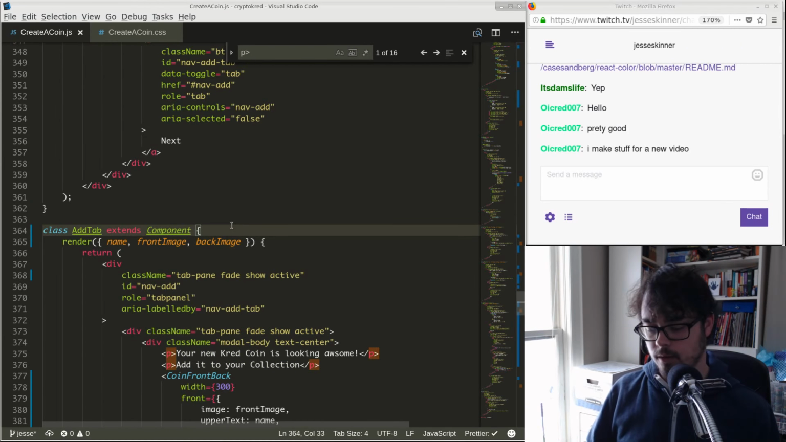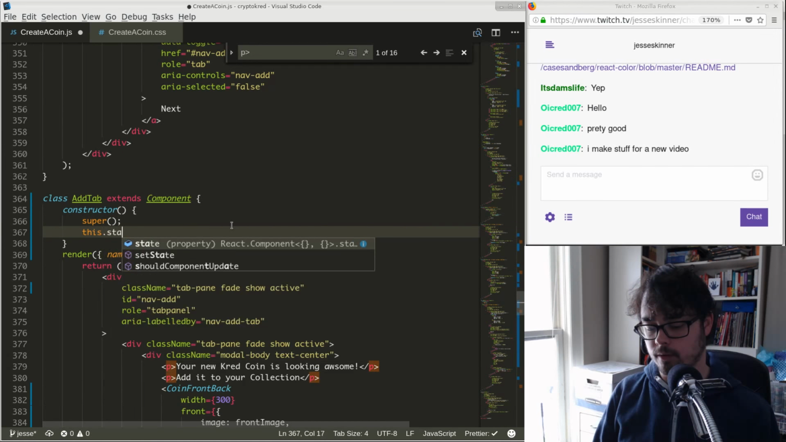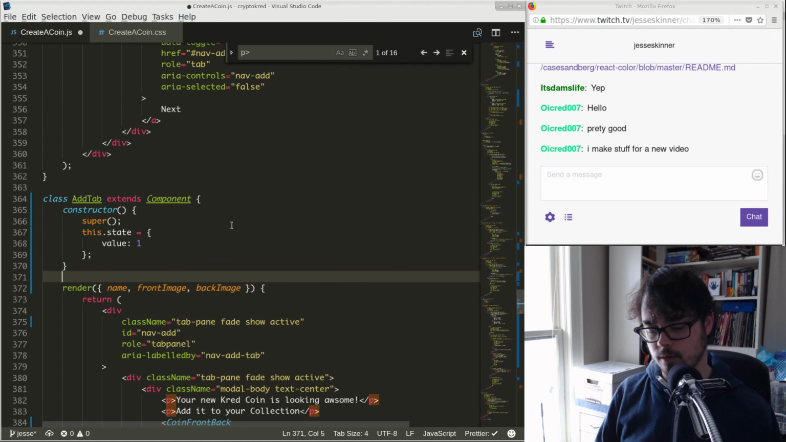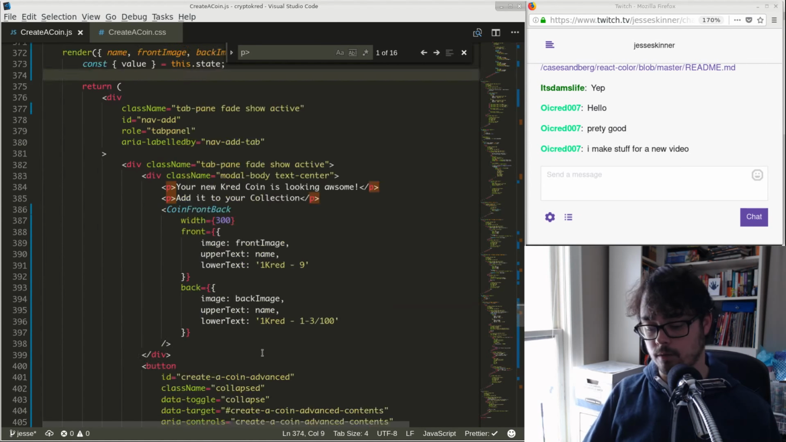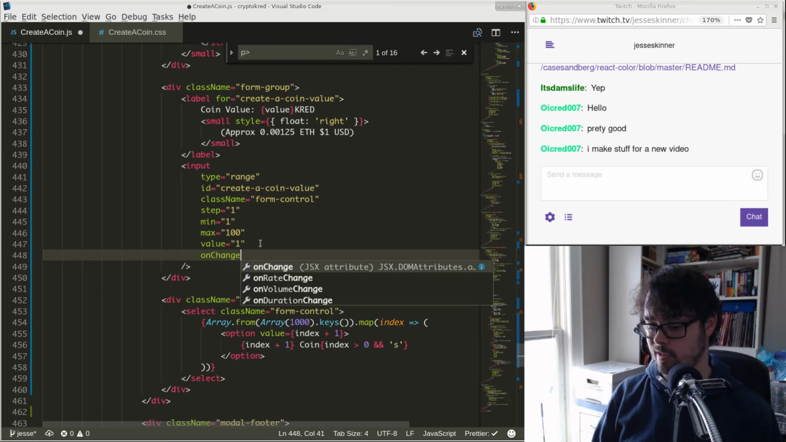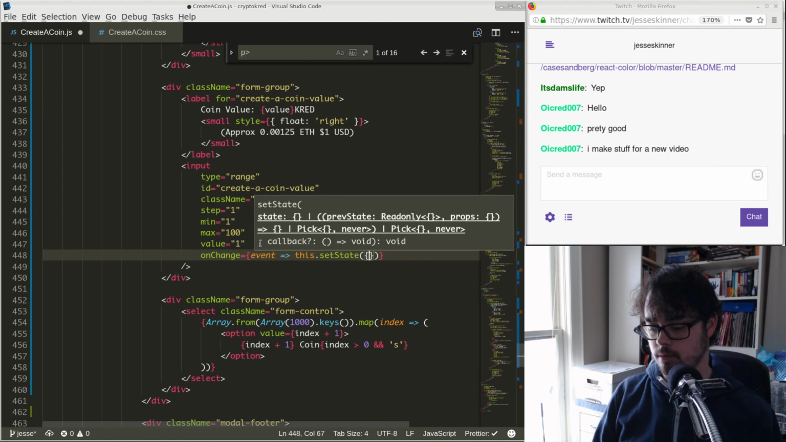So I need some state on this class, and I'll do that with a constructor that calls super, and then sets this.state to, so like value will be 1 by default, and then value will come out of that state. And then when you change the value, on change, it'll call setState value on event.target.value.